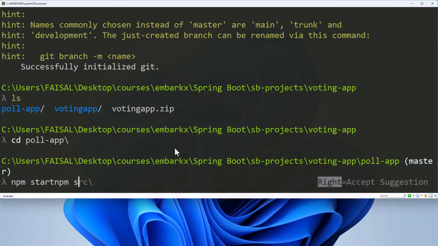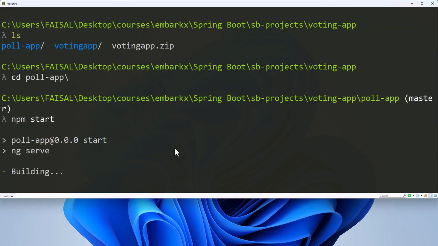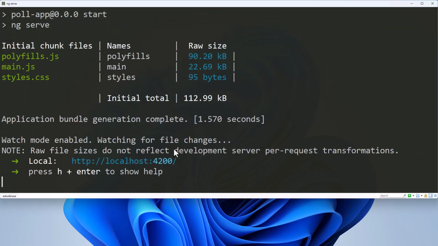Oops, I pasted it twice. Paste it over here and say enter. Now what is going to happen is it is going to build this project, and you can see it built this project. Some bundle generation happened, and then you can see this is where our application is up and running.